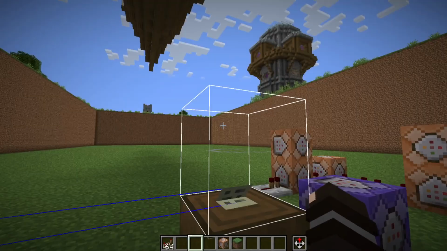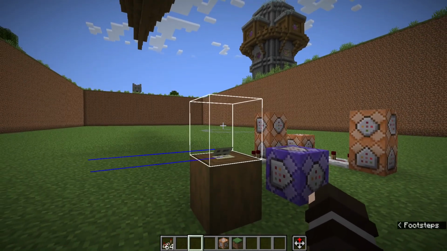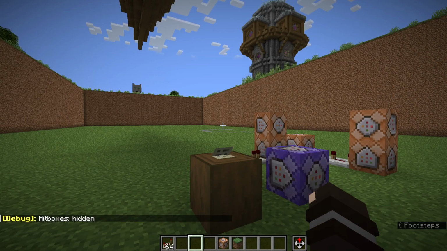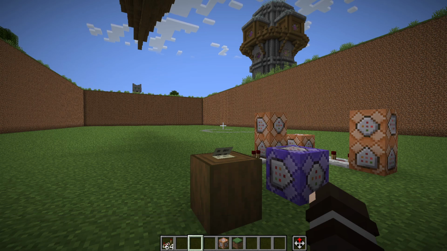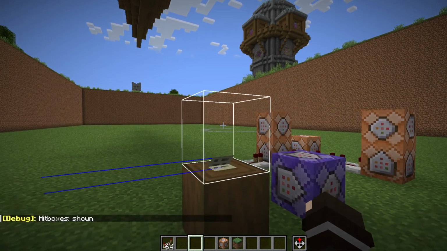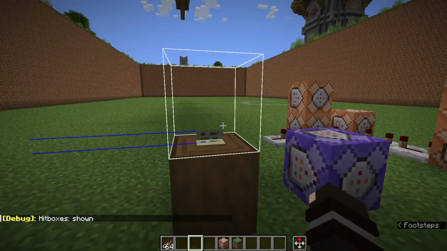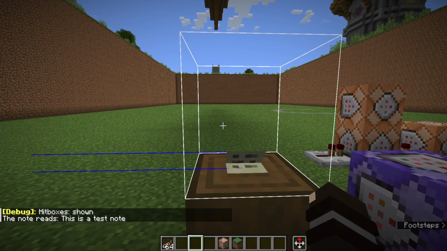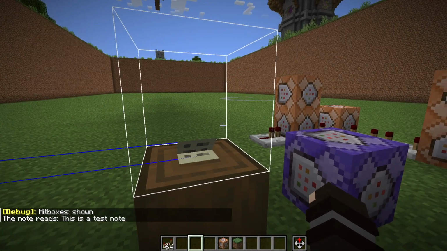We're just doing this. And if you don't know how to make it so you can actually see them, if you have a normal keyboard, it's F3 and B. If you have my type of keyboard, which doesn't have a separate F3 bar, you have to do FN, F3, and B, which shows hitboxes. And then you just click on this. And it says, this note reads, this is a test note.